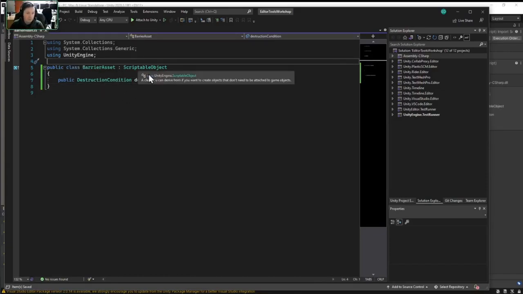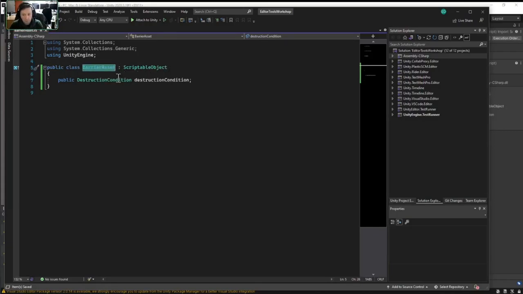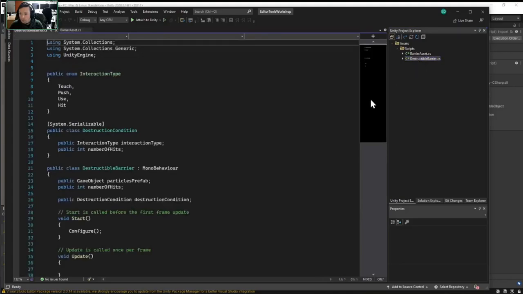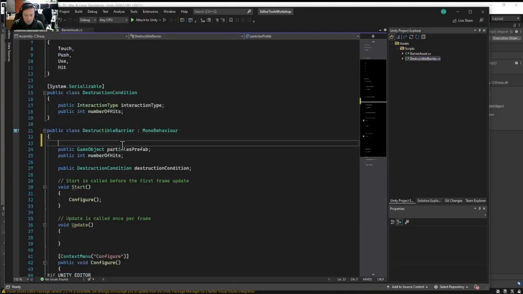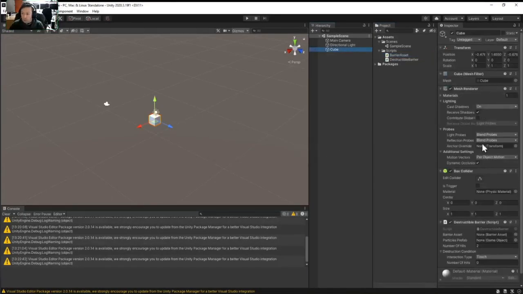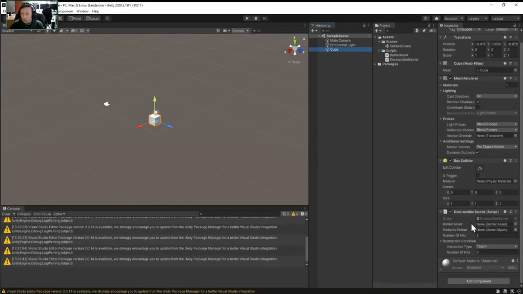Okay, so now we've defined this class, and it's an asset. It's a special asset type, and if we go back to the barrier, we can add an asset of that type or a member of that type, and in Unity that shows up. So now this has a special slot here that's looking for, it's set to none right now, but it's looking for an asset of type barrier asset, which is one that we just made.